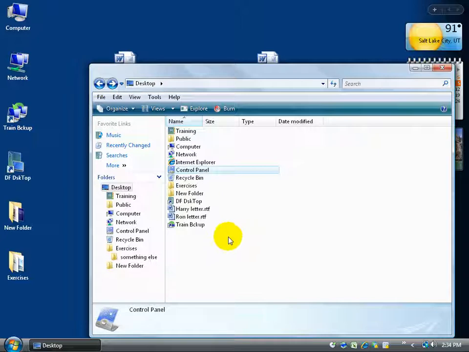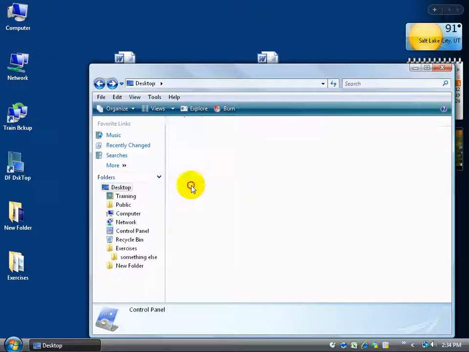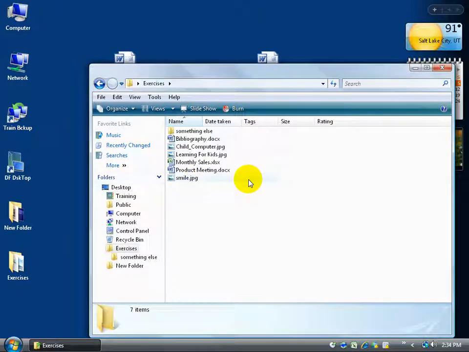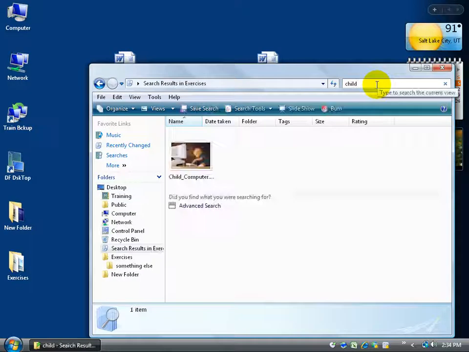Okay, while I'm in here, I want to go to my exercise folder. Let's say I'm looking for a file within the exercise folder and I want to search it. If I double click on it, boy, I got tons of files in here. I'm looking for the one that says child computer. I can't quite remember. Click in your instant search field and type in the word child, or at least those keywords that you remember, and it automatically pulls up child computer, and it filters everything else out.